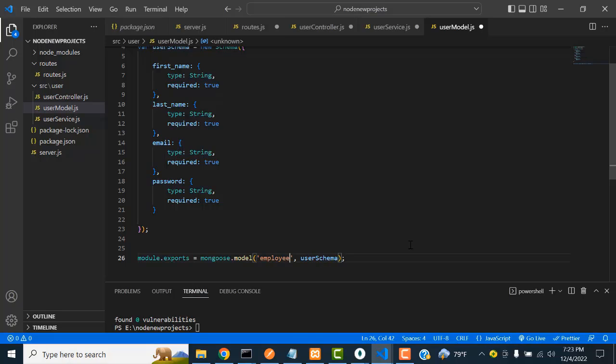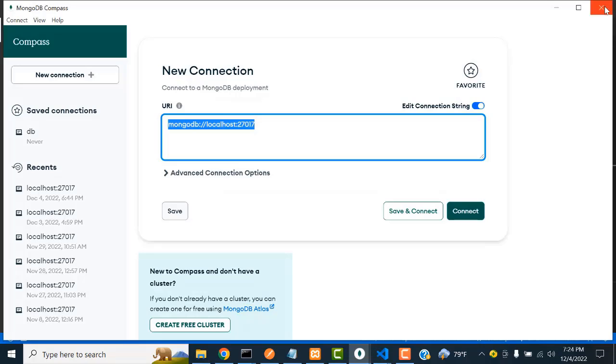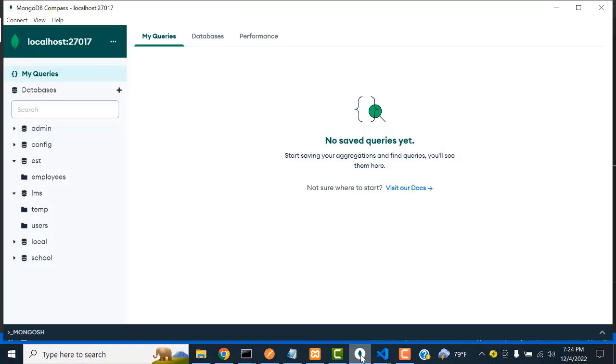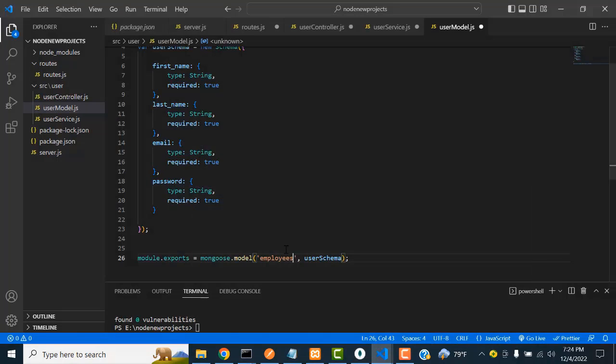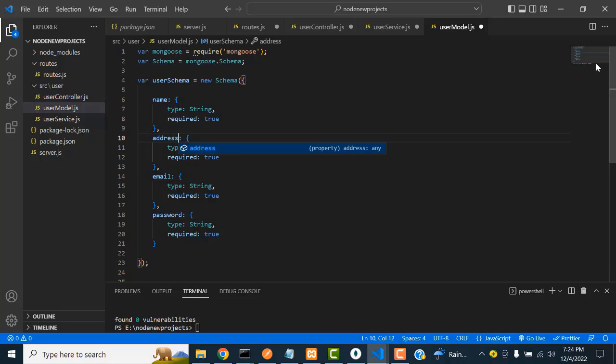We have created the table. What is the name of the table you have created? The name is employees. Here this table is the employees. This is the table. This is the schema. So in the employee table, we have some data. I'm going to create something. Name, I'm going to create name, address, phone.